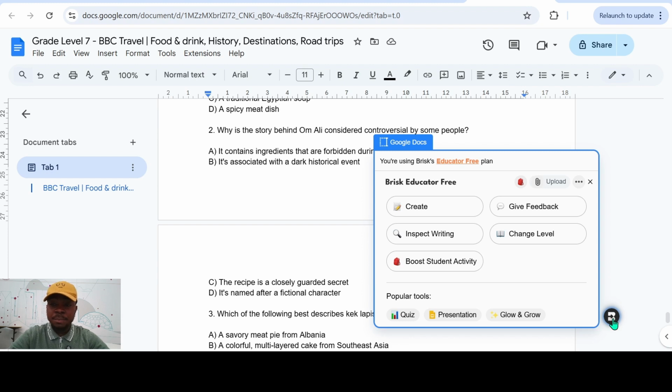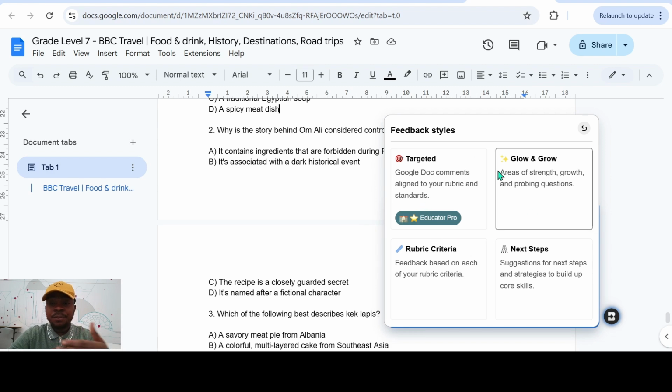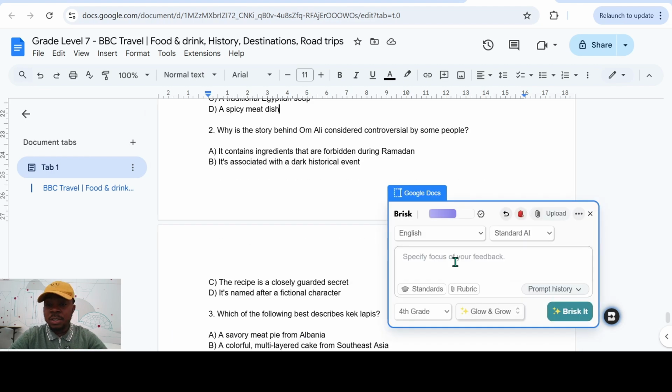Now let's try to give feedback. Let's say this has been written by our students and we want to give feedback to them. Now let's give feedback. There are different types of feedback: targeted, glow, and grow. And if you have your own rubrics that you've already built, you can also upload them as well. And there's another one called next step, a suggestion for the next step. So let's go with glow and grow. Specify the focus of your feedback. Let's say structure and grammar.